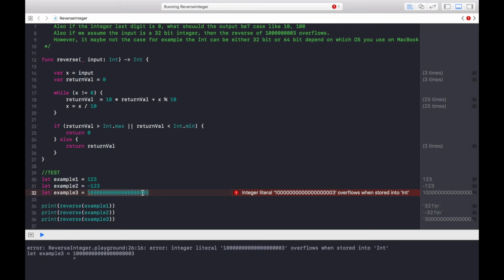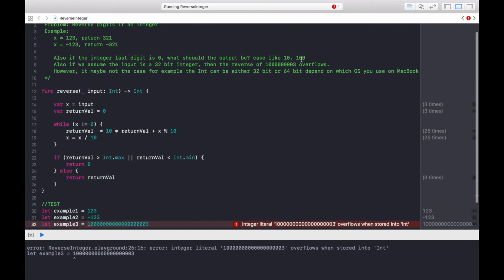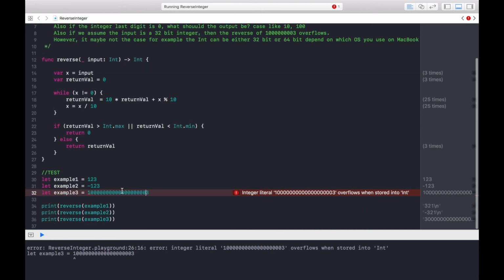So here you go, here's the reverse integer algorithm. Hopefully it can help you guys a little bit in the future. But definitely feel free to comment and give me some suggestions about how we can improve this algorithm to better handle the 10 and 100 case when you reverse, and also the overflow cases. Is there a better way to handle overflow cases instead of using Int.max and Int.min?